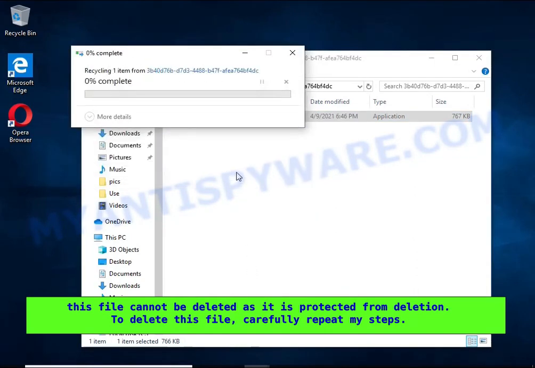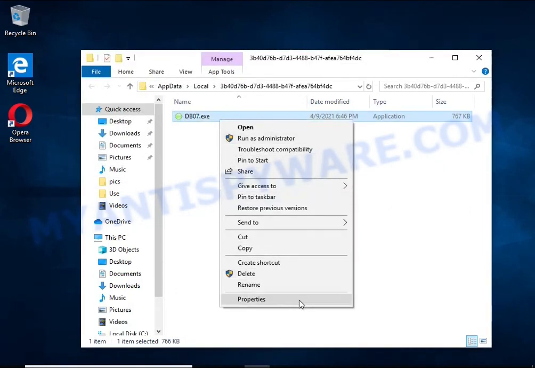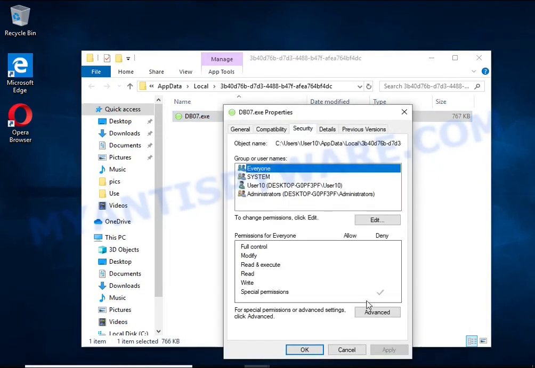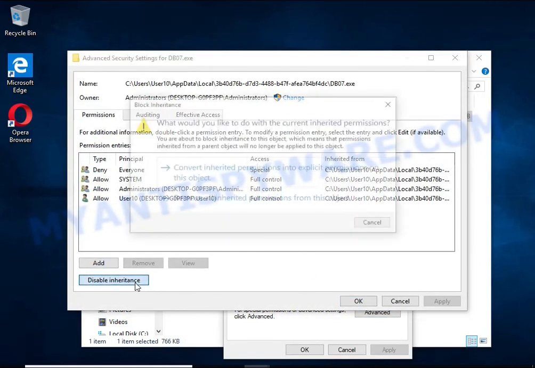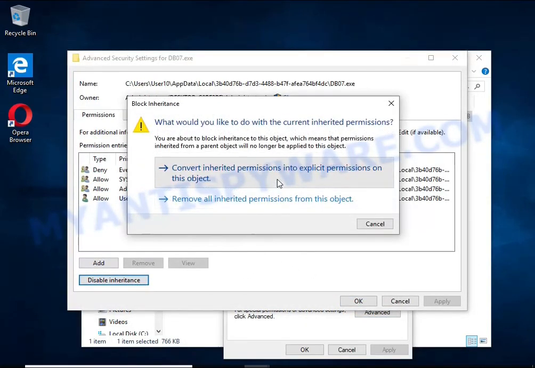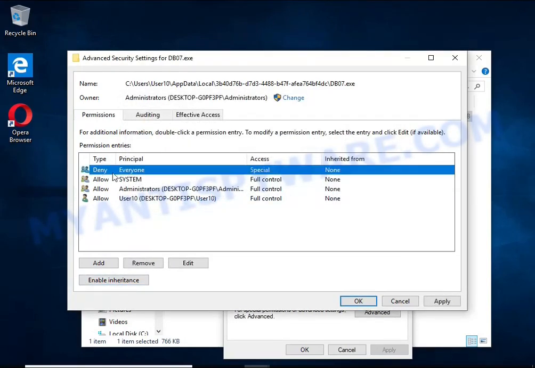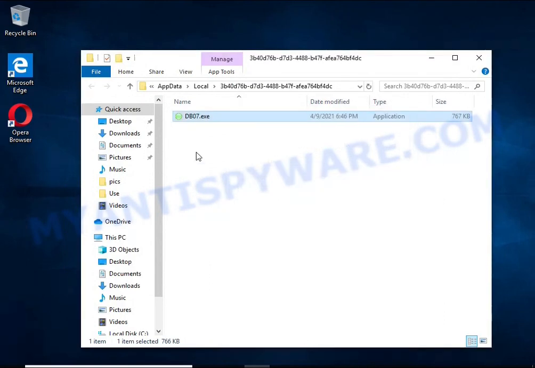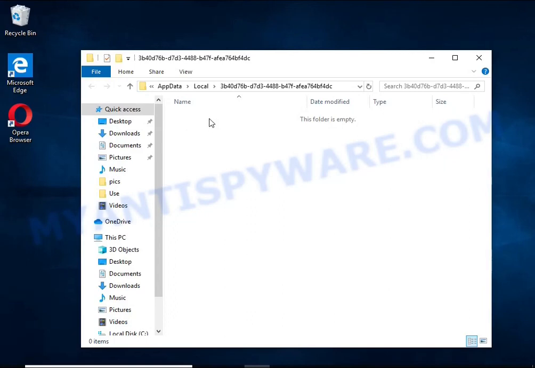To delete this file, you need to do the following. Right-click on the file, select Properties. In the window that opens, select Security tab. Next, click the Advanced button below. Click Disable Inheritance. In the Block Inheritance dialog box that opens, select the first item. In the Permission Entries list, select Deny Everyone, click Remove button and then OK. Close the File Properties window. You should now be able to remove the ransomware. Right-click on the file and select Delete.